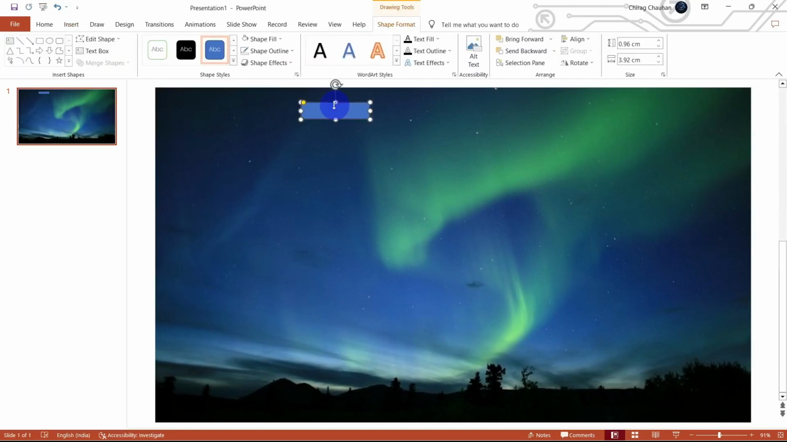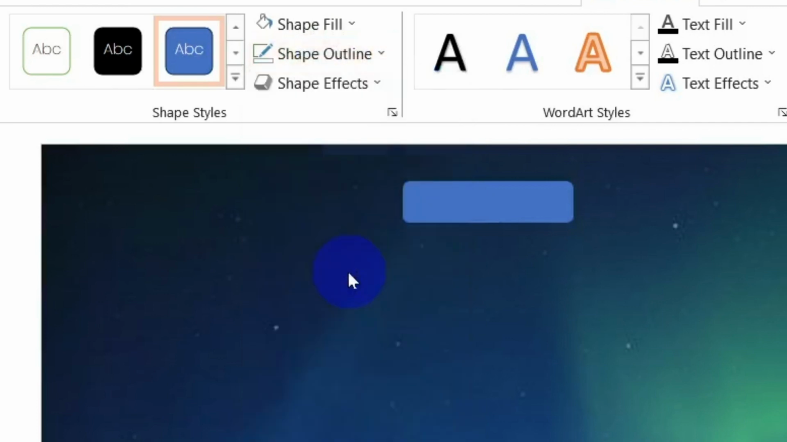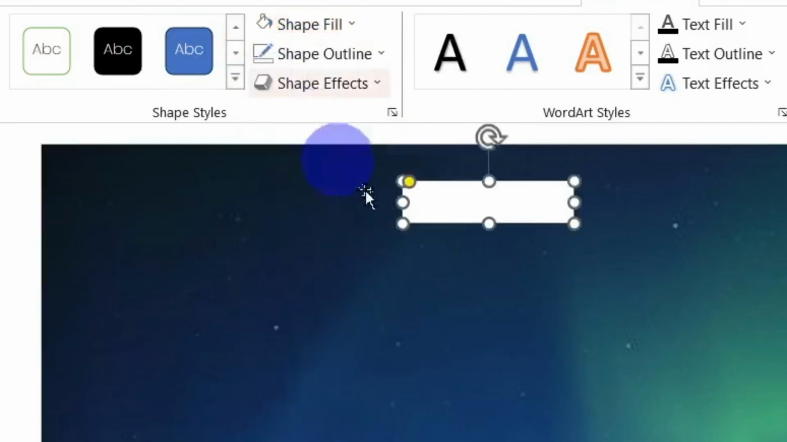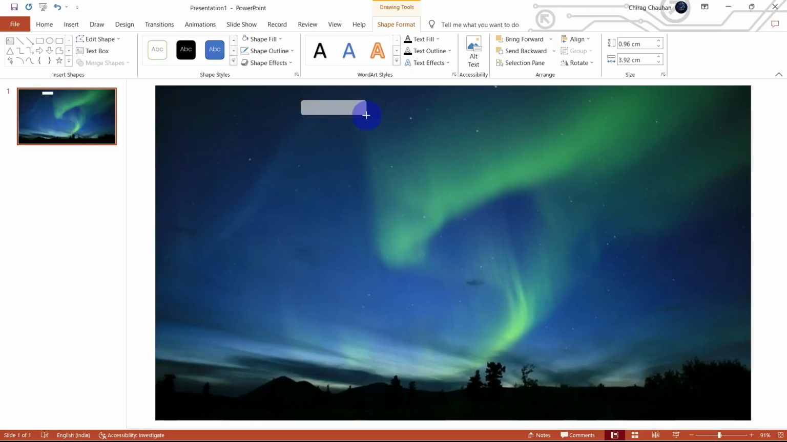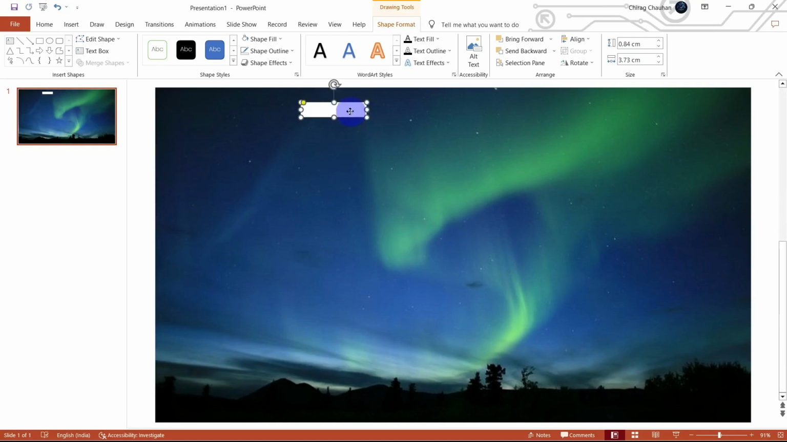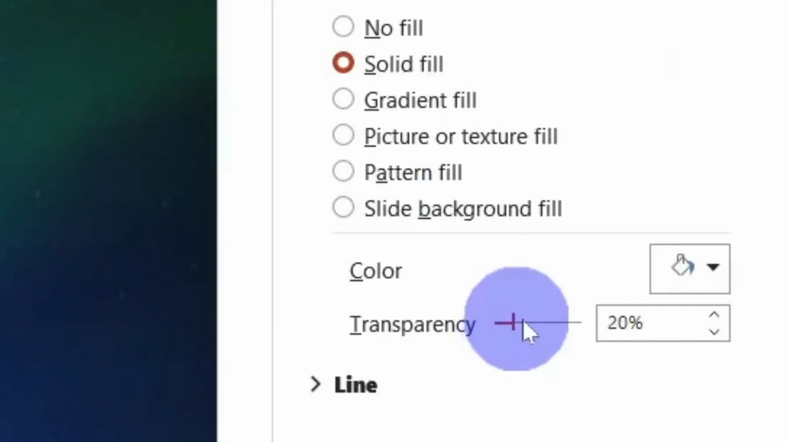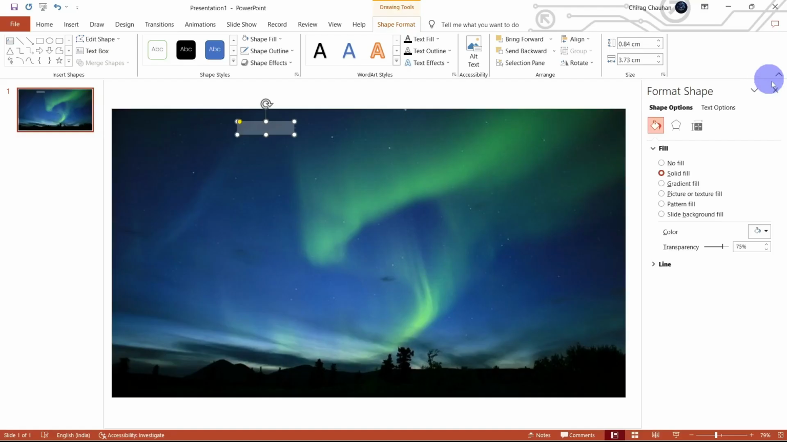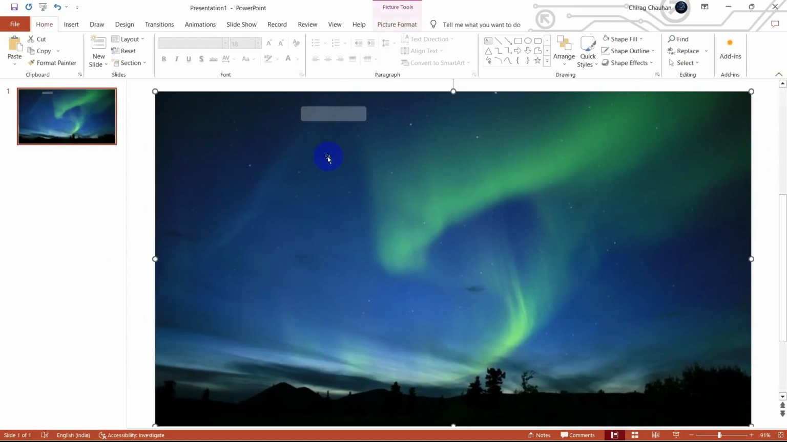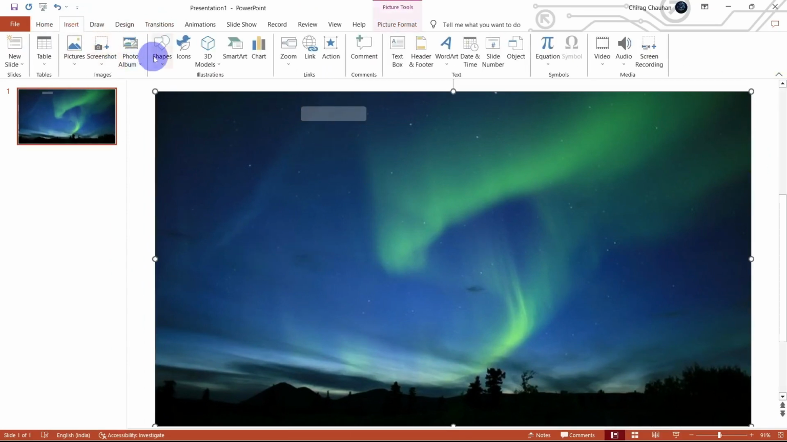And then what you have to do, shape outline, no outline, and shape fill should be white, and then right click on your shape and go to format shape and set its transparency to 68 or 80 like this. So you will see we got a transparent square.